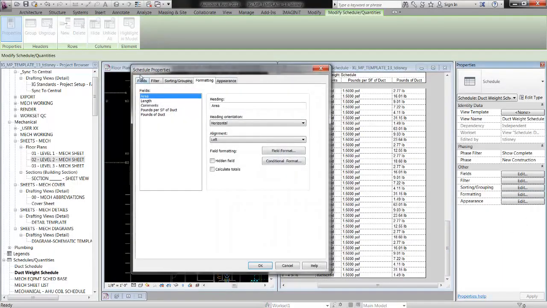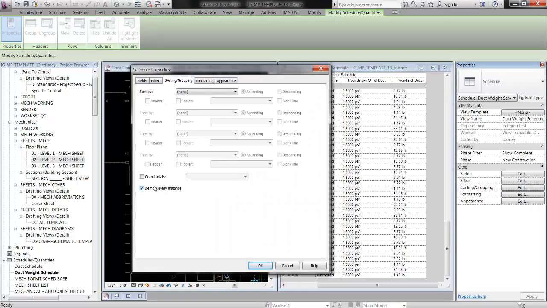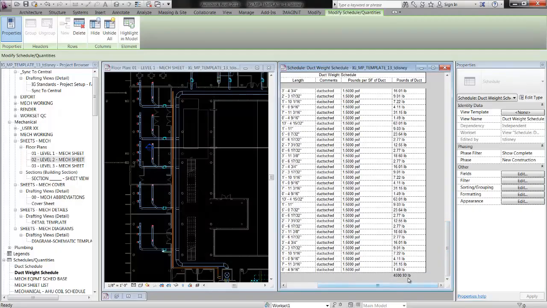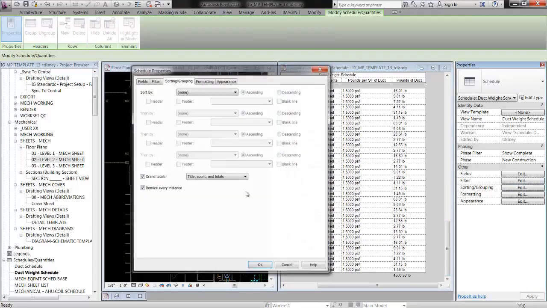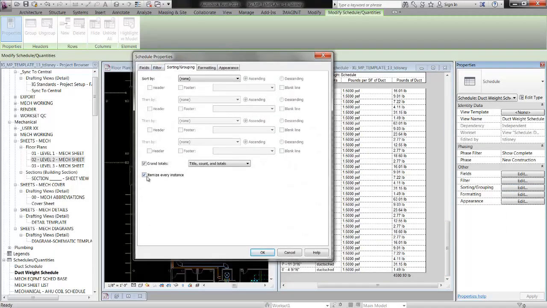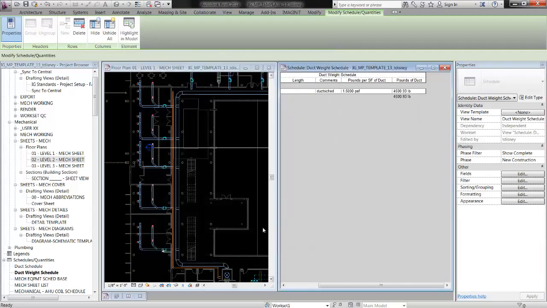And there's one more thing I have to do. In sorting grouping, I have to hit grand totals. So there, at the bottom of my schedule, you can see that all of the ductwork that I have drawn on the first floor is 4,500.93 pounds, which is great. That's a number I can use. The schedule is kind of unwieldy because it's got 124 or so rows in it. I can go back into schedule properties, sorting grouping tab, and uncheck itemize every instance. That's just going to collapse them all into one and give me the result there, which is a lot nicer.